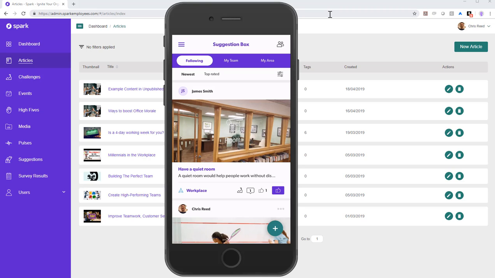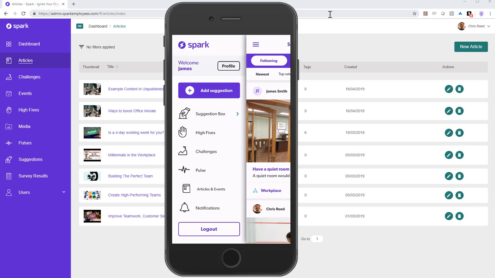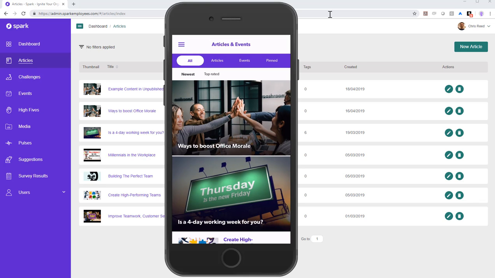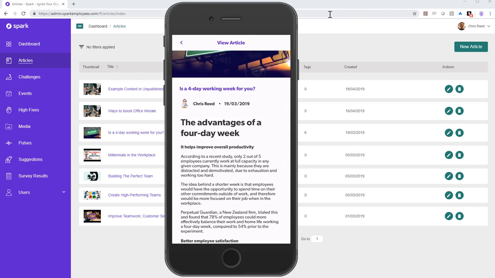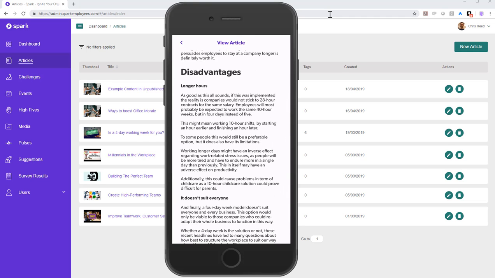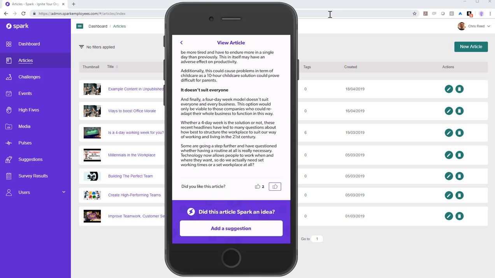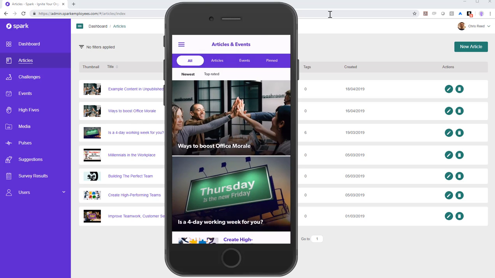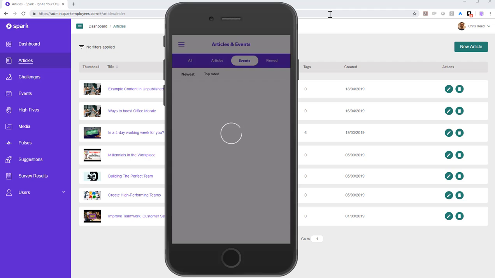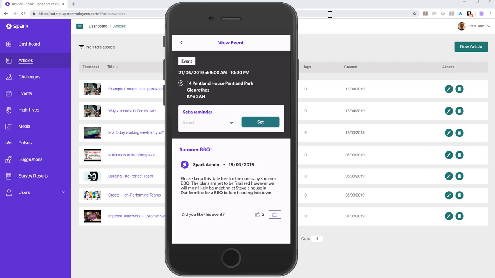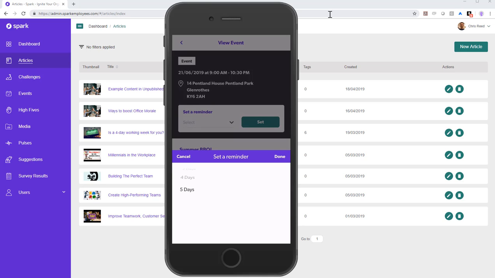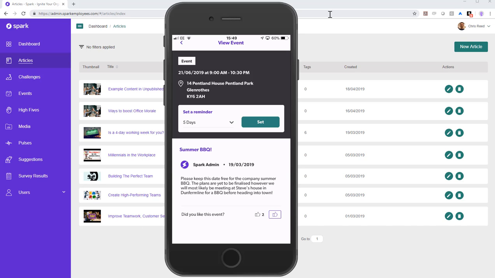If you select the menu icon in the top left-hand corner, followed by the articles and events link, you'll see a list of all the articles that currently exist. Here's an article you can see. Users have the ability to like an article if they like it, or they can add a suggestion from the article if it's provoked any thoughts. In the events section, events are the same as articles, just with time and location associated with them. Users actually also have the ability to set themselves a reminder if they are interested in that particular event.